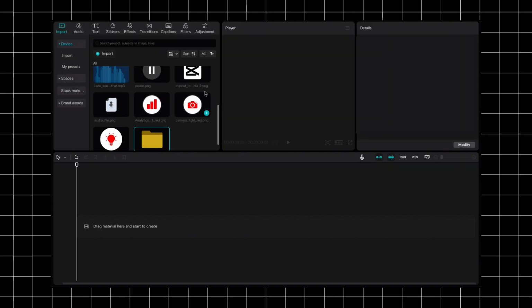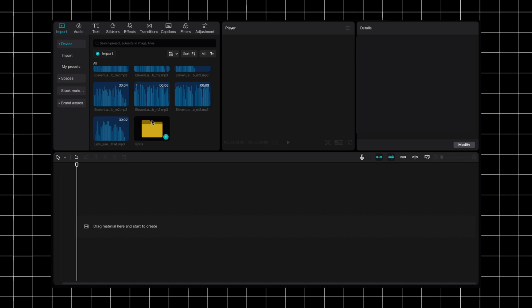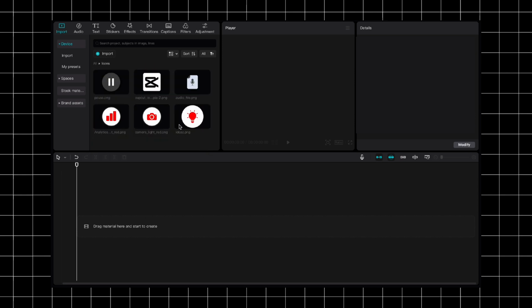We can do that directly within the media pool by selecting the objects and dragging them into the folder like this. But we can also import files directly into the folder just by entering it and then clicking on Import.